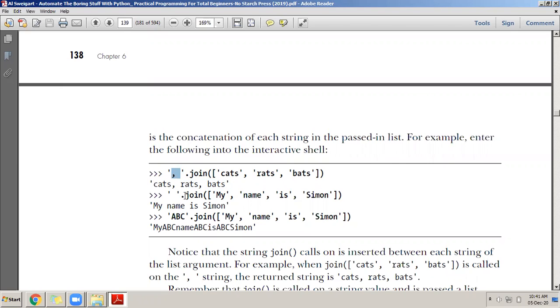Now look at this example here. I say space dot join, and then I give a list as a parameter. So it will put a space between each element of the list. So my name is Simon, it will put that. If I say ABC dot join my name is Simon, it will put my ABC name ABC is ABC Simon, like that. So I hope you understood what the join method does. It will join elements of the list into a single string, and if you want some delimiters inside that, you can put a delimiter also.